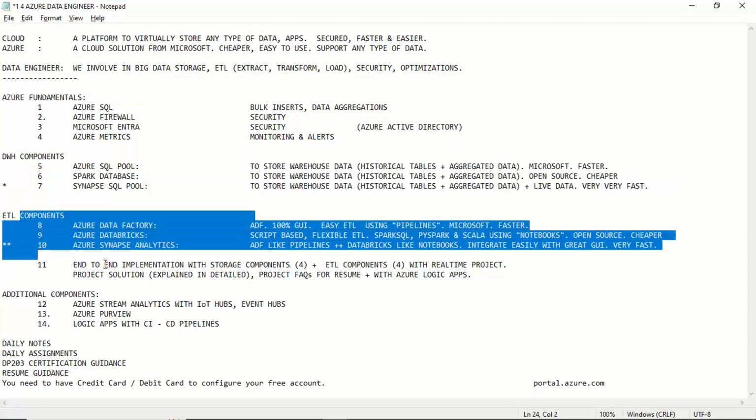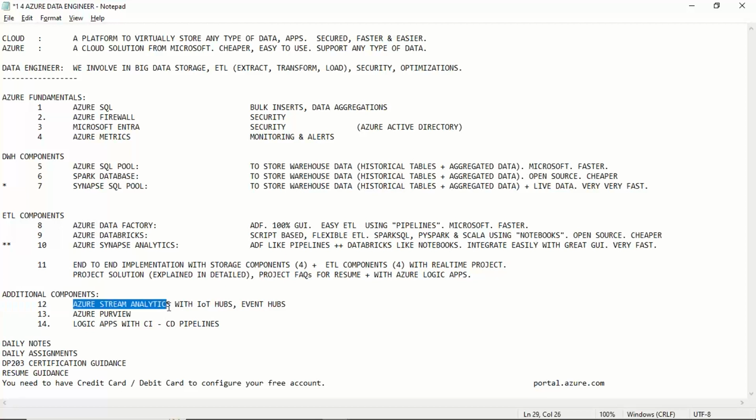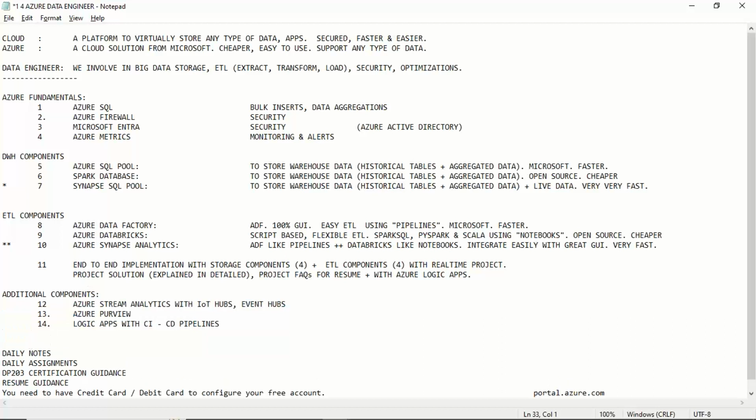ETL components we need to learn, and end-to-end project work with something called Stream Analytics, Azure Purview, and Logic Apps. We'll do it slowly, step by step. Daily notes and material, I will take care. Daily assignments, I will provide you. By the weekend, please complete all your assignments.